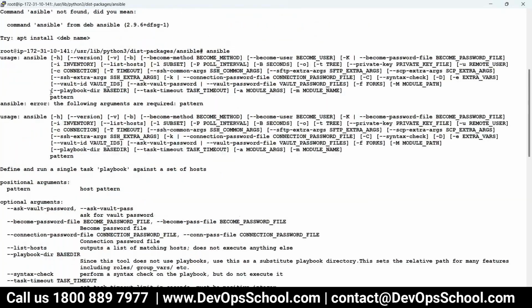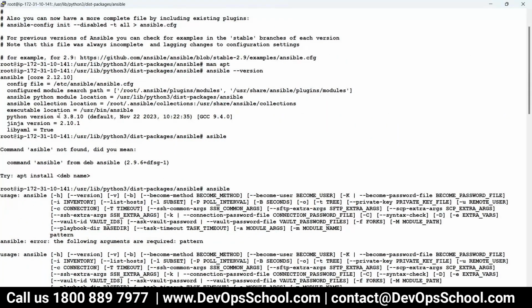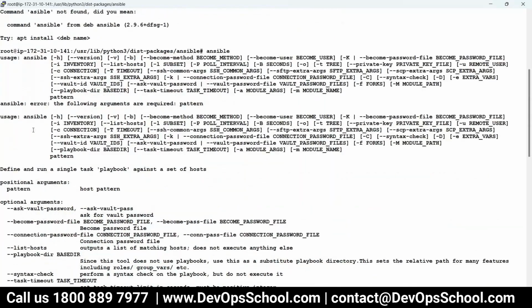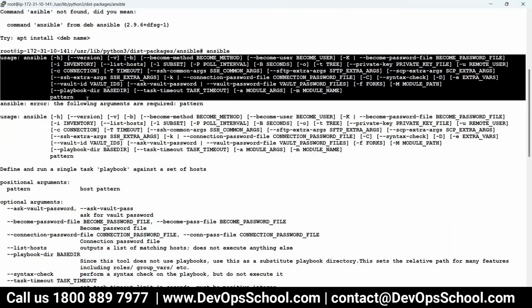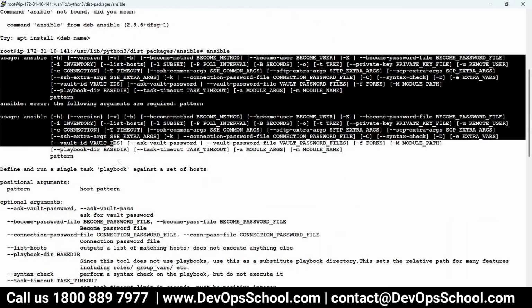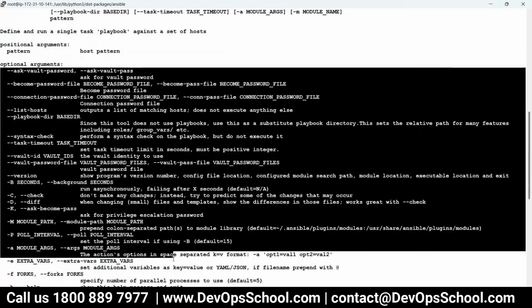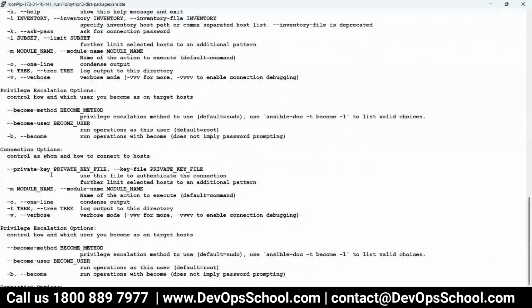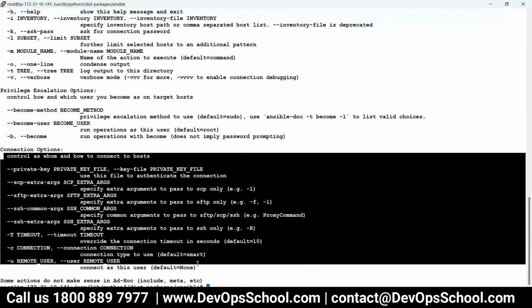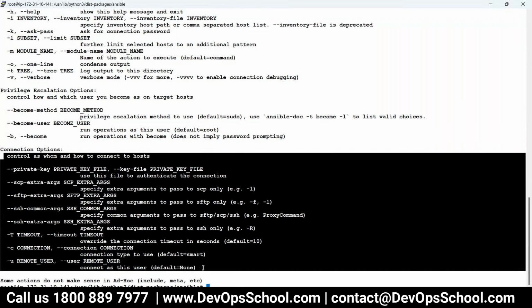Spend some time, 15 minutes, read each line, okay? These are the options you have available. These are the patterns you have. These are the arguments you have. And these are the connection options for a remote machine, SSH or WinRM, whatever it is. And these are the escalation actions.